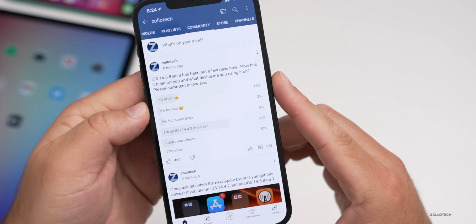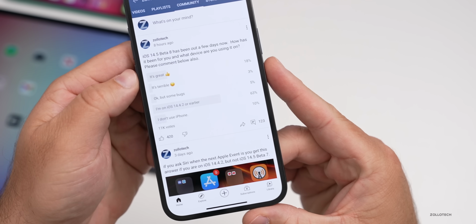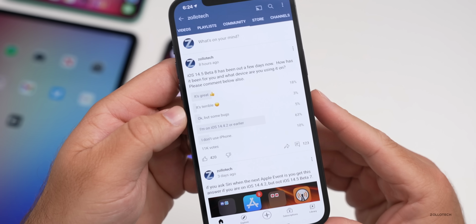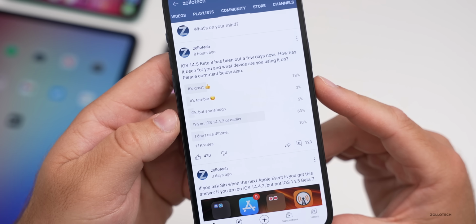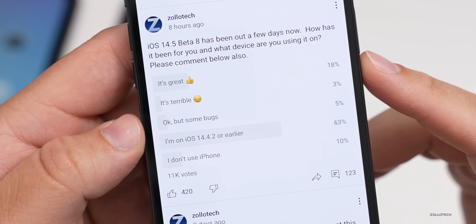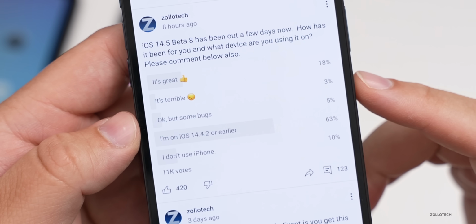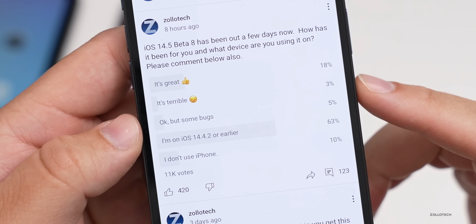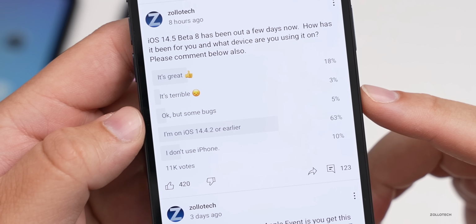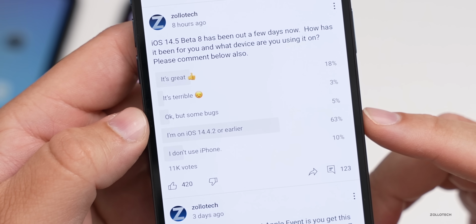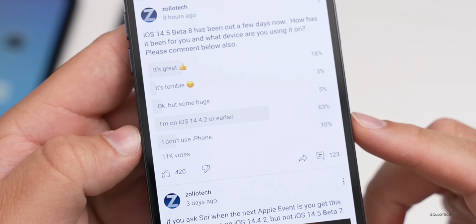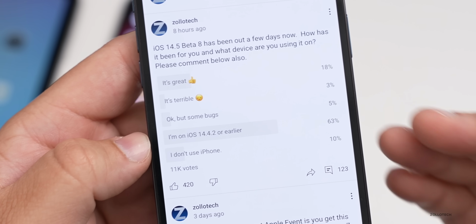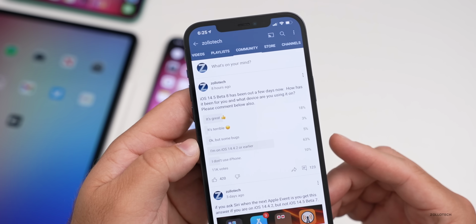So as you can see, it's been a little while. I'm actually getting ready for the weekend at this point, but it has 11,000 votes at this point. So I really appreciate everyone that voted. 18% of you said it's great. 3% said it's terrible, which is pretty low, but pretty consistent. 5% are still having some bugs. 63% are on the public version of iOS 14.4.2 or earlier. And 10% of you are not using iPhone, so you're using Android or something else. Even Windows Phone, potentially. Someone commented last week.